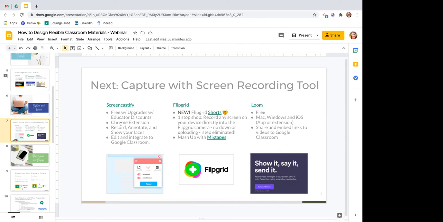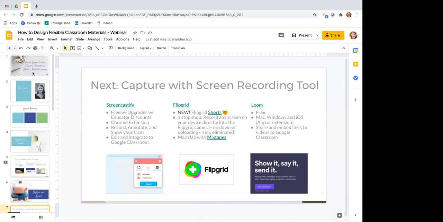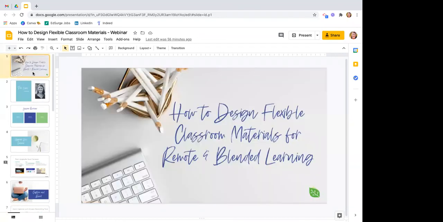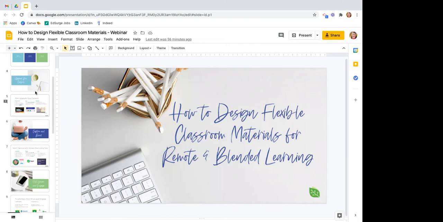So basically, you would open up Screencastify, and let's pretend this whole slides presentation is something that I'm teaching students, like I'm trying to teach you. You can record and just say, okay, everybody, now we're going to start with how to design flexible classroom materials. And this whole time, the kids are hearing your voice, they're seeing your material right here. And with Screencastify and Loom, you can even have your little face show up in the corner here, like mine isn't doing, but it could be doing with one of those tools. And then you just go through your content as you would.